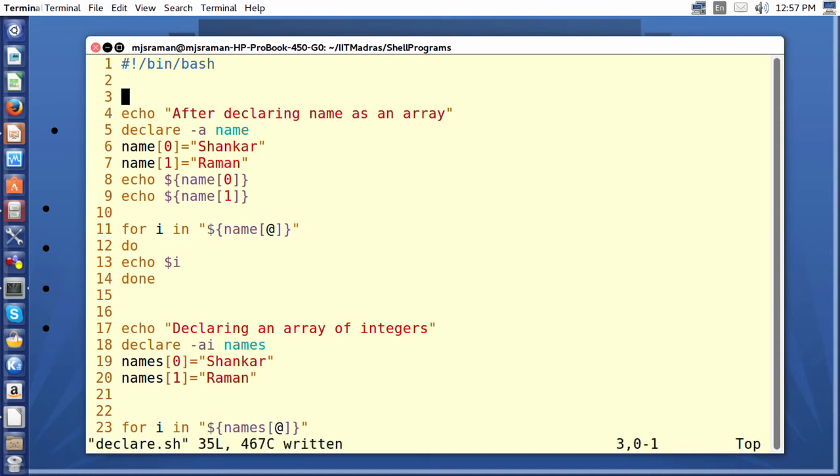Okay. Now in line number 5 we are declaring name to be an array. Once you have declared it to be an array, I hope you remember how to initialize array values. I can start giving the indices to the array. I have given an index of 0 where I have given my first name, and then the index of 1 where I have given my last name, and then I try to print this.